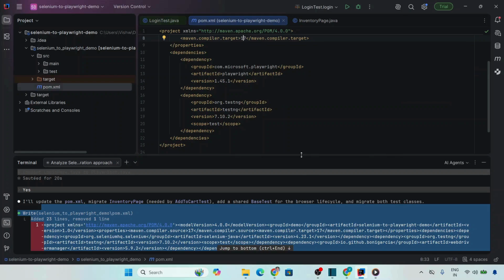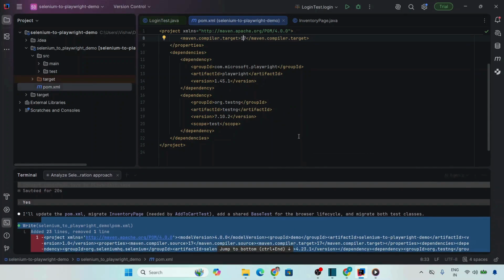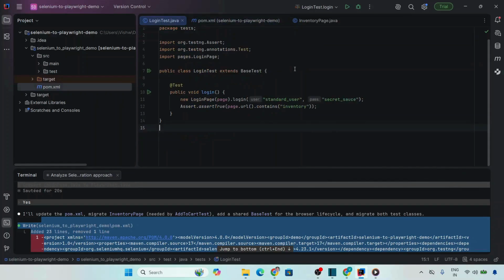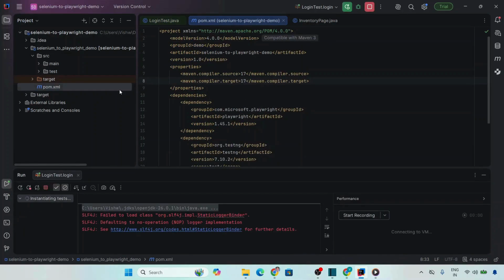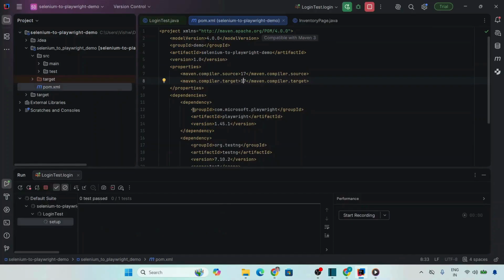So let's see if this code that has been suggested by Claude is really working or not. Let's go to this login test.java page and try running it. If I hit this run button, I'll do run login. Now it will start building up this project. It will start downloading all the dependencies which are there in this pom.xml, and it has started the test as well.